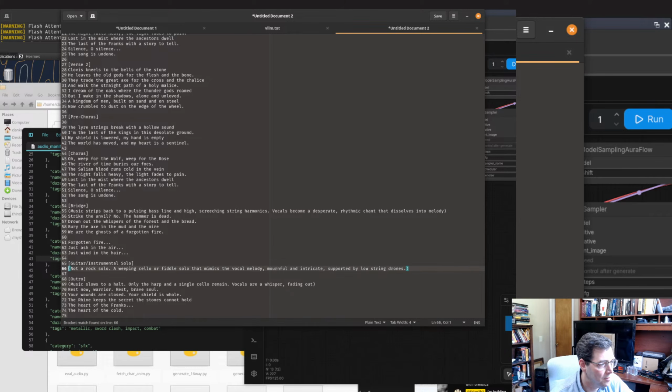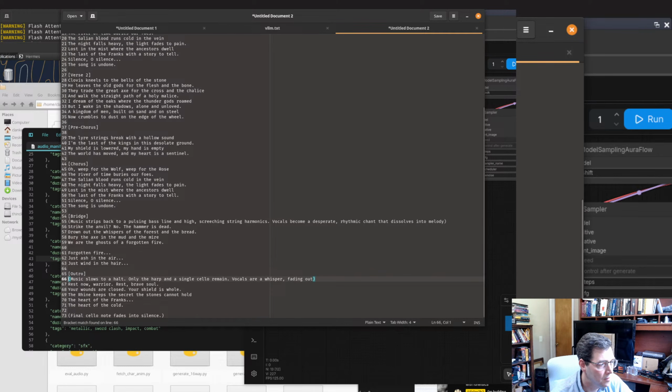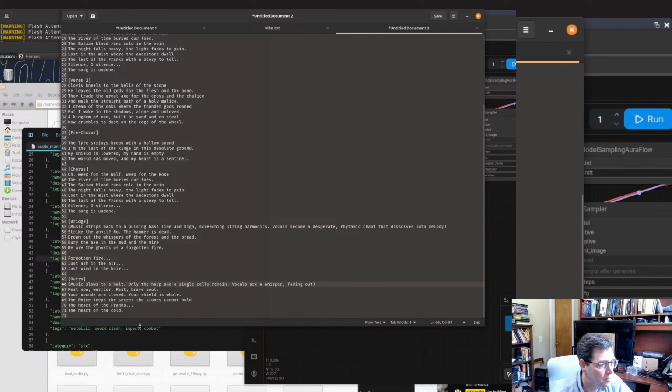Lost in the mist where the ancestors dwell, the last of the friends with a story to tell. Silent, so silent, the song is undone.